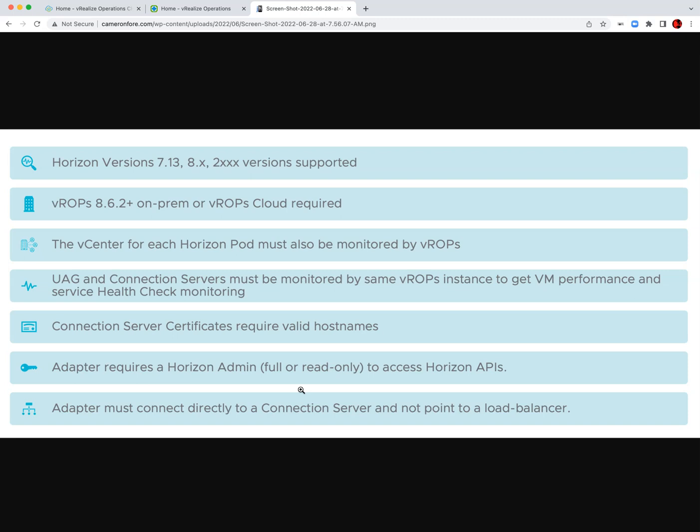Because if you try to use the read-only account, the Horizon API will not allow you to authenticate with it. If you are on Horizon 8.3 or newer, then you can use the Horizon admin read-only account. So both roles can be used, but only the full role works with the earlier versions of Horizon, because again, it's a Horizon admin requirement for the APIs to access that.